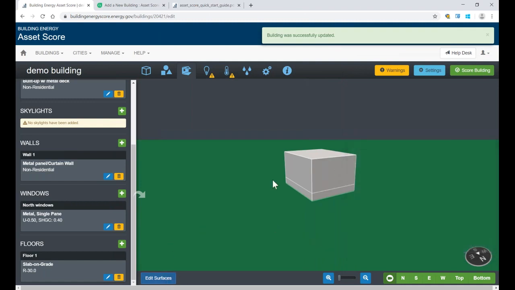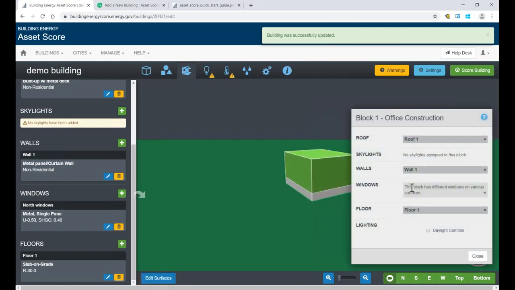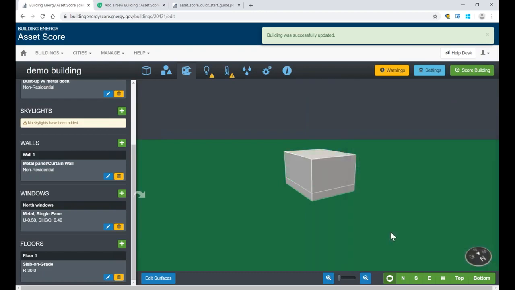Then if you toggle that off and select your block, it'll give an indication that this block has different windows on various surfaces. This can give you a more representative display in the model of how your building is actually constructed.